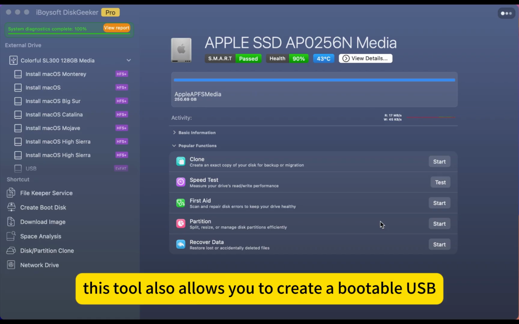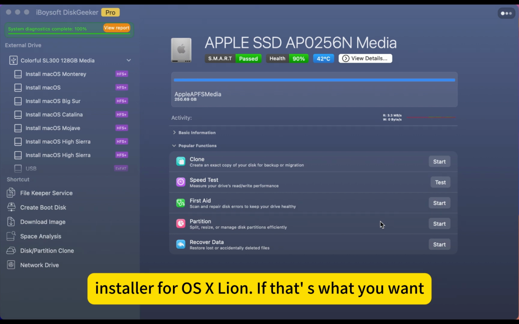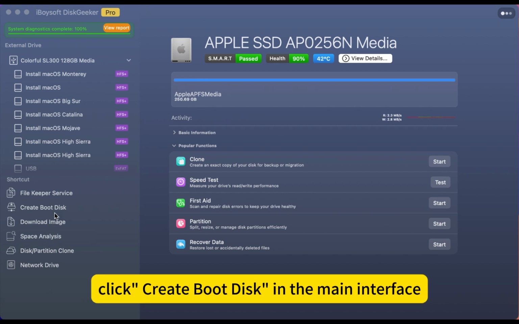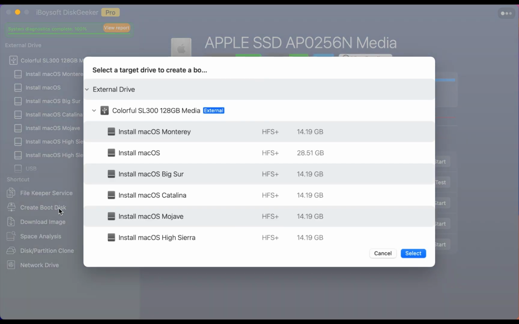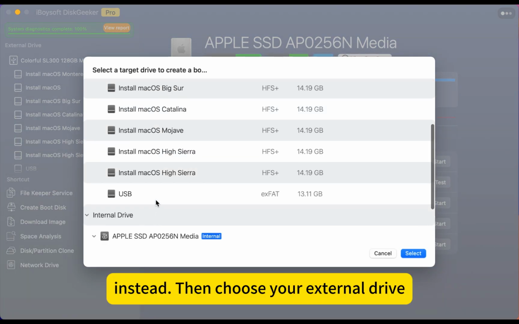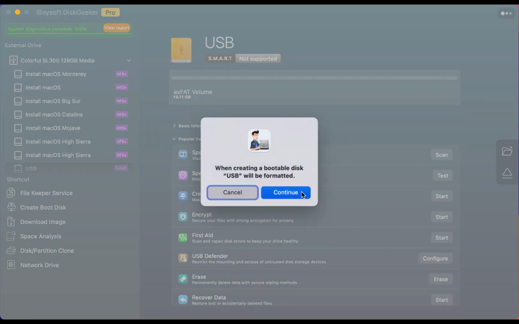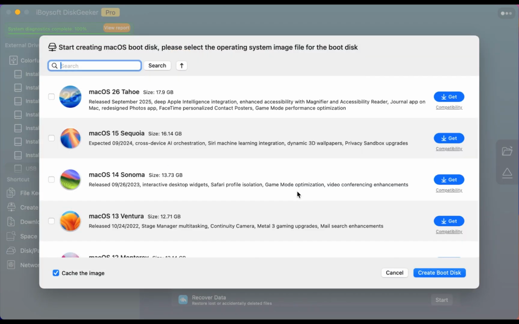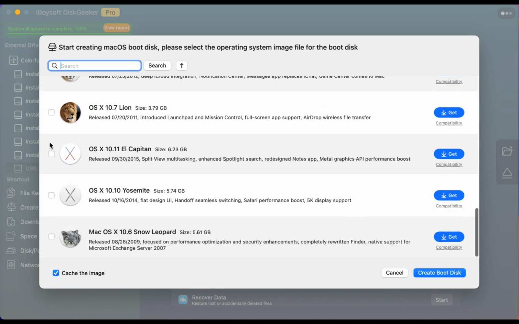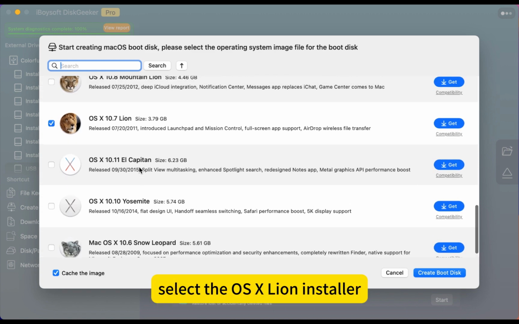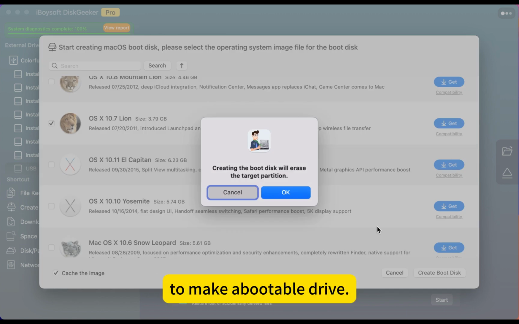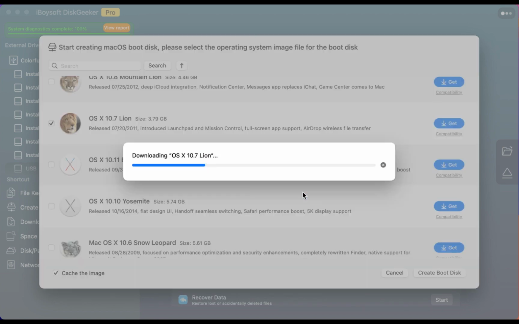By the way, this tool also allows you to create a bootable USB installer for OS X Lion. If that is what you want, click Create Boot Disk in the main interface. Then choose your external drive. Select the OS X Lion installer to make a bootable drive.